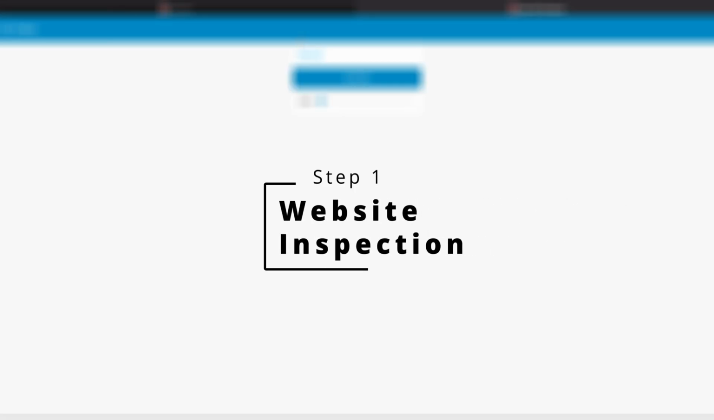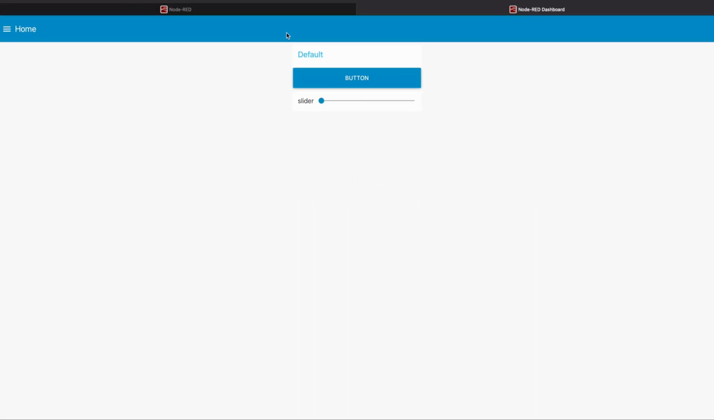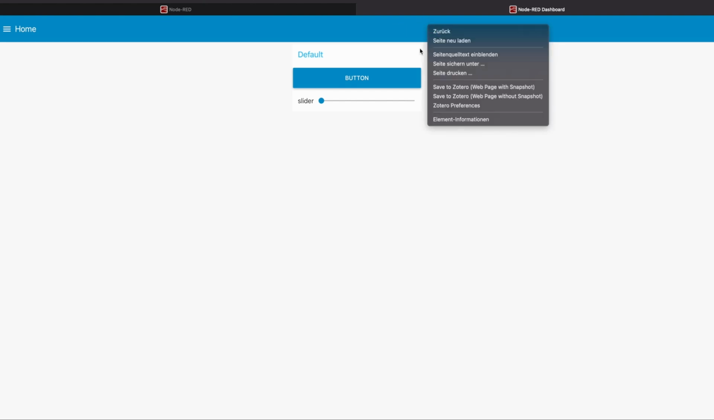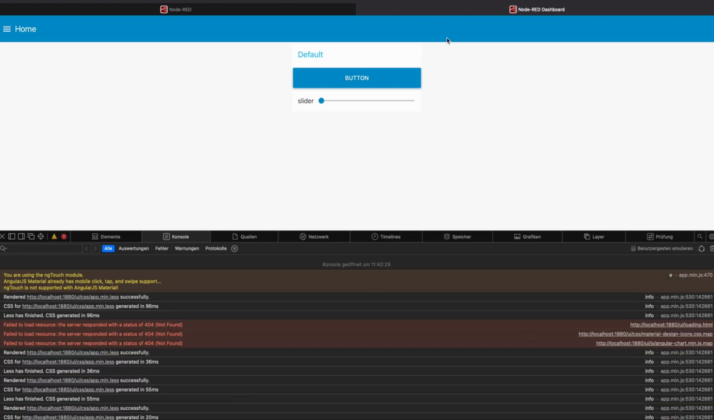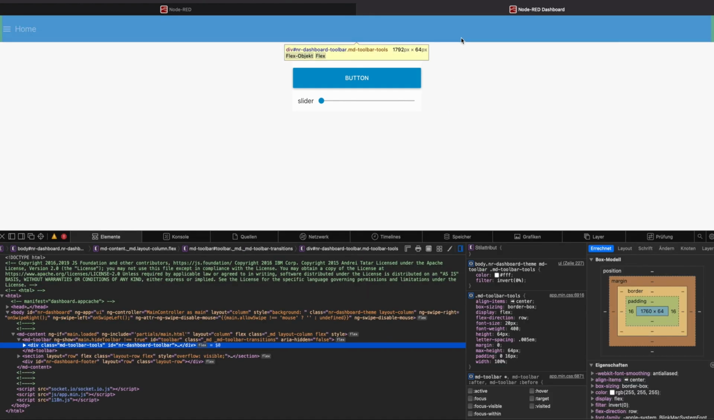We're going to start by inspecting the website a little bit and getting to know how the website of the Node-RED dashboard works and where we should in the end add this button. So I'm going to right click and click on the element information. Depending on your browser, this can be different.